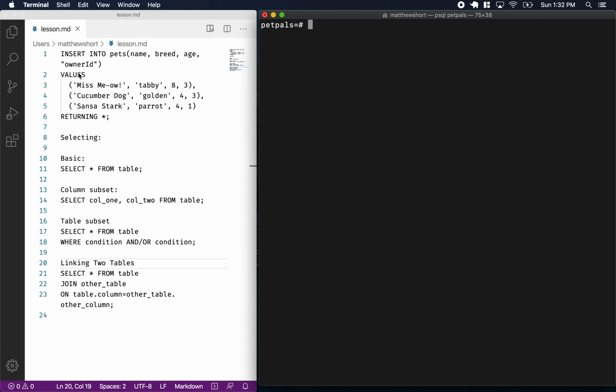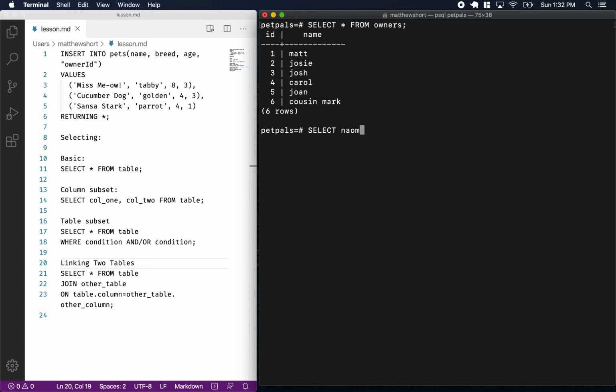By the way, I added a few more things into pets. So one is we could do select star from owners like that, and it just returns everything. We could also do select, and type a subset of the column names that we want. I just want name from owners, and it will select just the names. This is totally fine. We can use just this basic syntax to get everything that is in the database. But sometimes that's not what we want.